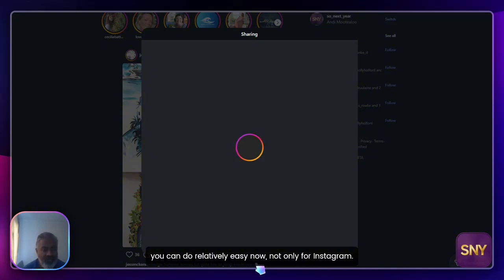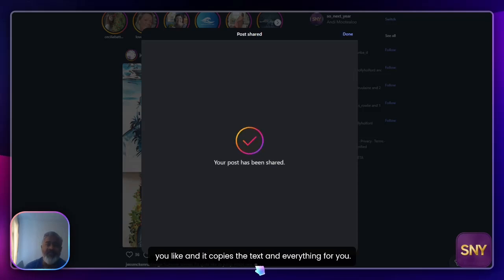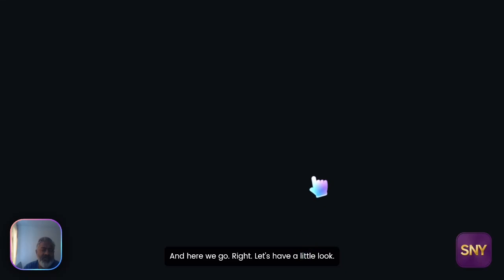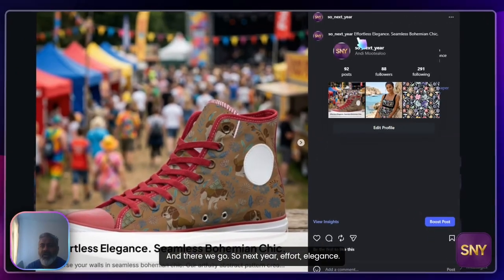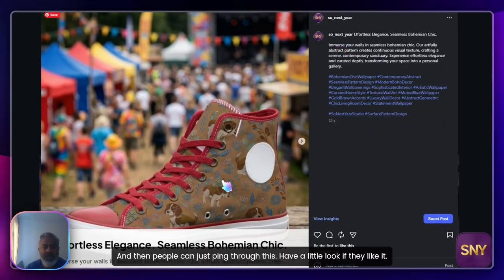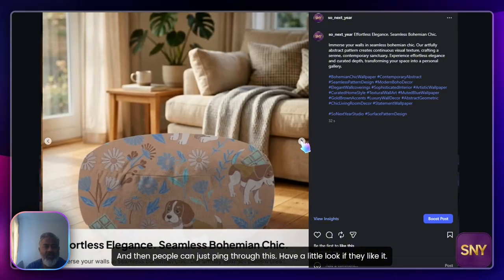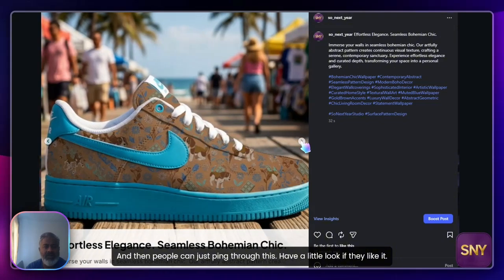Now, not only for Instagram, you can put that onto Facebook, you can put it onto Pinterest, you can drop it into Spoonflower or Pattern Bank or any other social media that you like. It copies the text and everything for you. And here we go. Right, let's have a little look. And there we go. So next year, effort, elegance. And then people can just ping through this, have a little look.